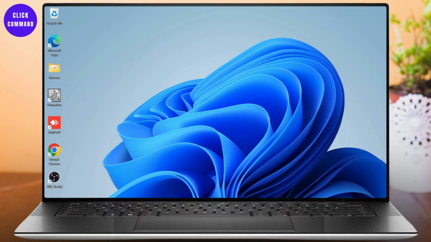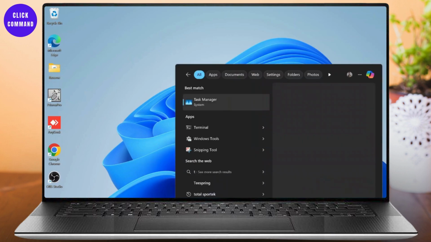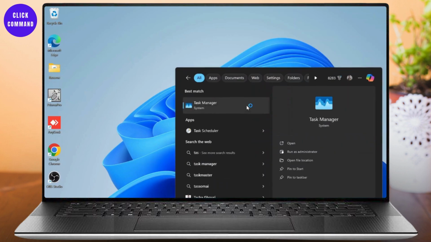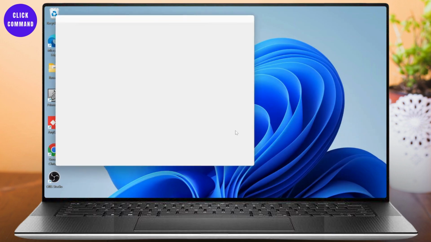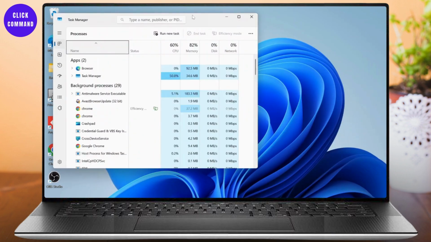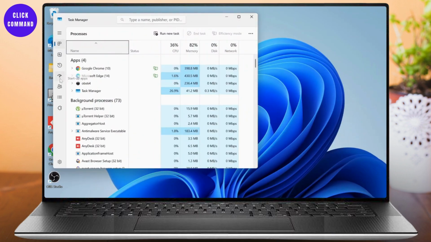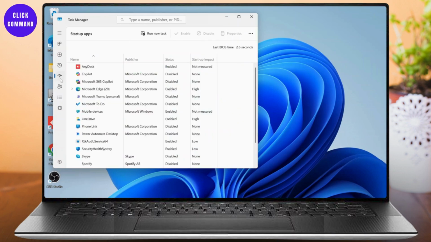is just head over to the search bar first and search for Task Manager. Once you search for Task Manager, it will open this screen over here, and just click on this option over here which says Startup apps.